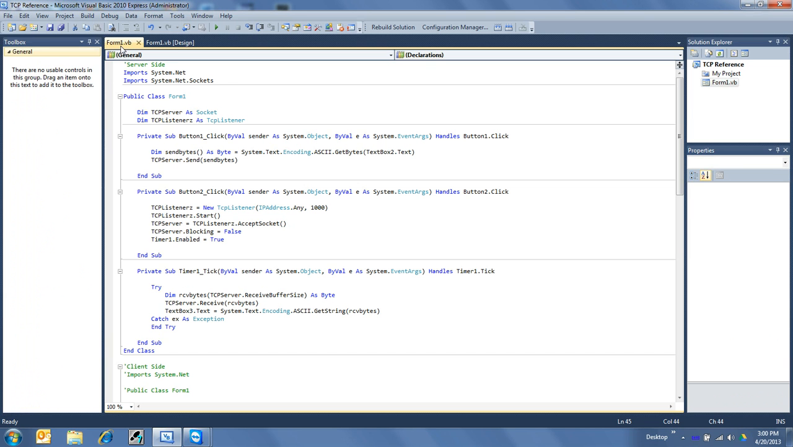Anyhow, button 1, which is my send button. So let's go for button 2 instead. Button 2, the first thing button 2 is going to do is set up the TCP listener as a new TCP listener with an IP address of any using port 1000. Now, this basically means if any of this is looking for a local network adapter IP address, so like a wireless or a wired connection, you could put their IP address in here. But if any of them see something come along, that's what we want to see. So we just use IP address any, and then we want to start our listener.